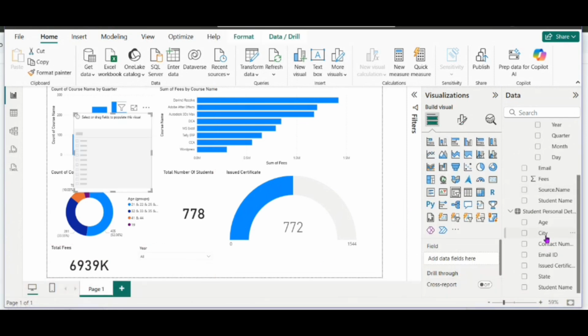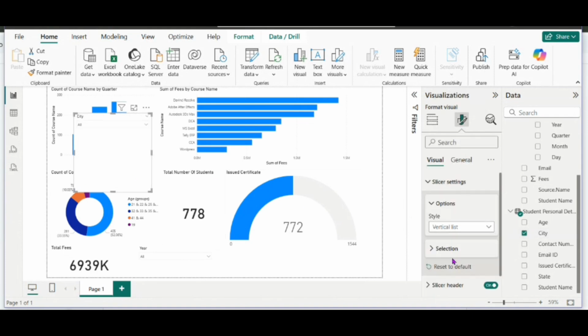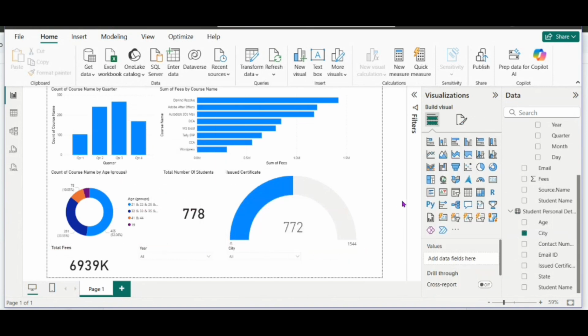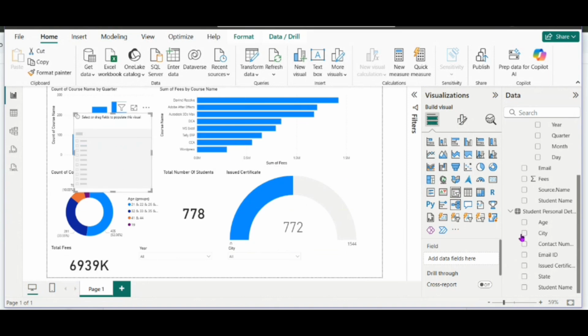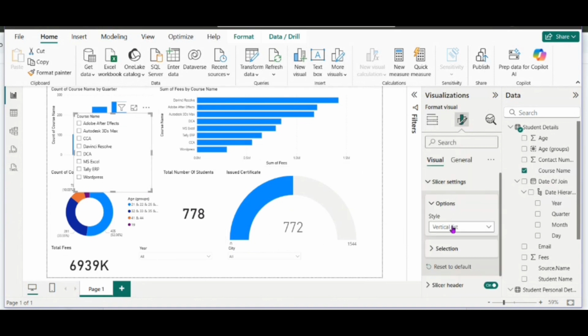Now let's drag the next slicer, that is city. In the same way, click drop down as an option and place it wherever required. Next we have another slicer for course name. Drag the course name field into the fields of the visualization tab and then go to slicer settings and give the option as drop down and place it as you wish.